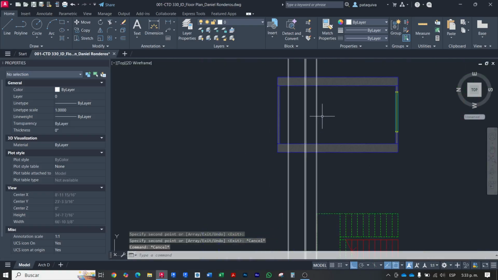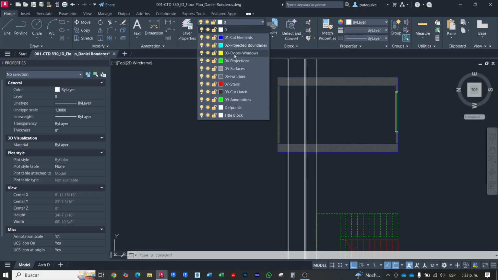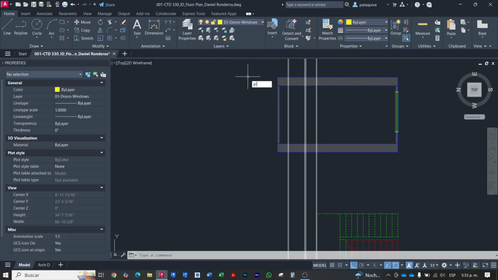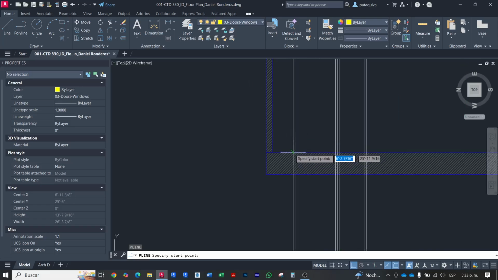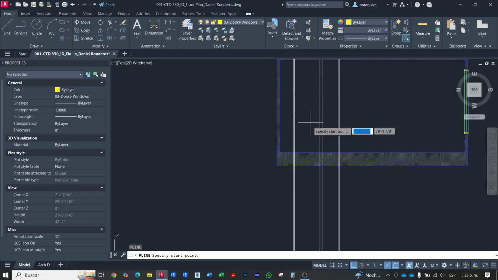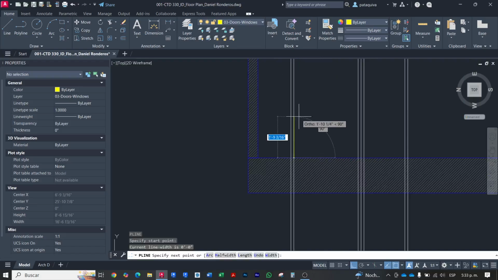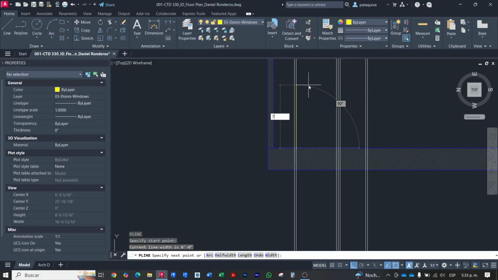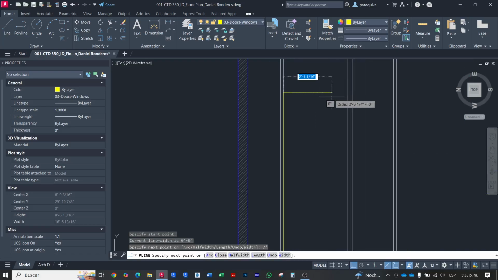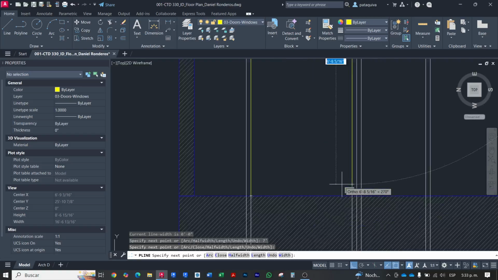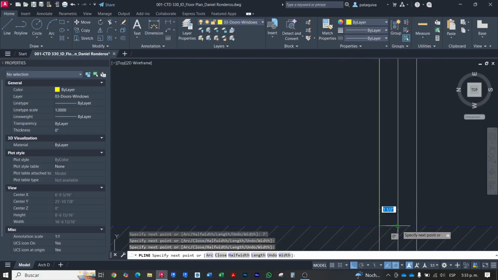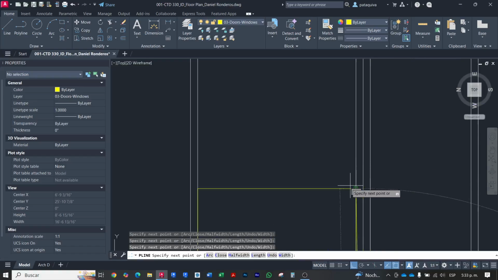Now I have to decide. Now I'll do my windows and doors layer. I'll choose it. And this is going to be my door. So I'm going to think that maybe this is 7 feet tall, right here. And this will go up to here.